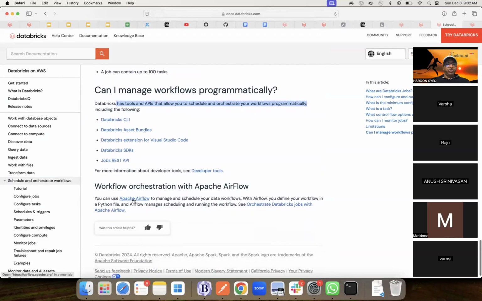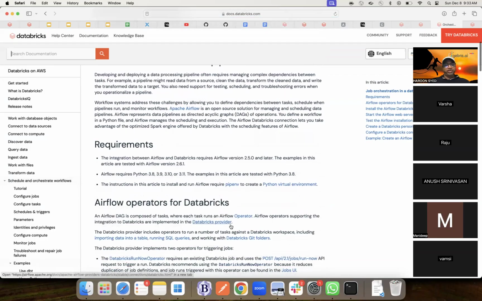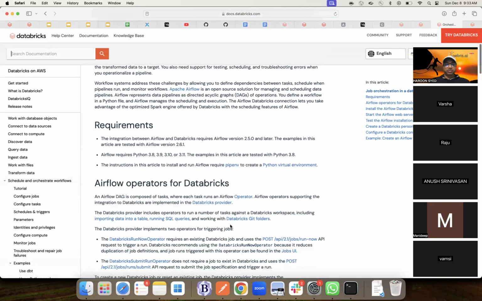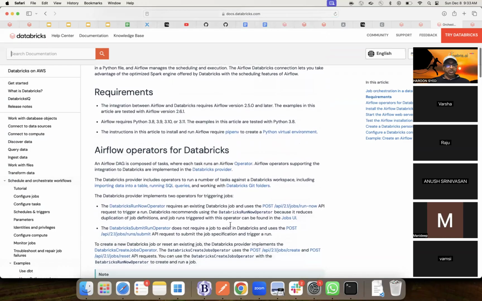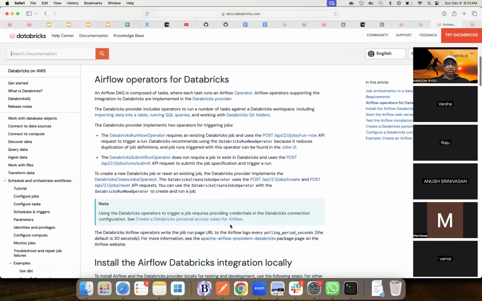Now see here, you can use Apache Airflow to manage and schedule your data workflows. You define your workflow in a Python file and Airflow manages scheduling and running the workflow. So you can orchestrate Databricks jobs with Apache Airflow. That's what I was saying. I've seen that Airflow is possible, but haven't checked whether ADF is also possible. But with the APIs, yes, we can directly do it.